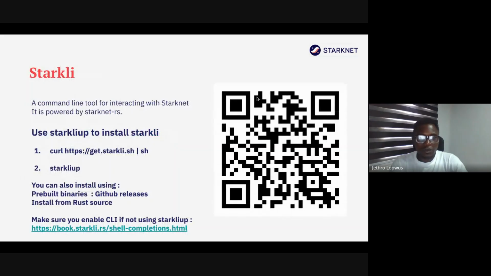Perfect. So the next thing we're going to be seeing is Starkli. If you are on your phone and you can see my screen very well, you could actually just scan this and get to the official documentation of Starkli. It's a command line tool for interacting with Starknet. Starkli is actually different from Scarb, so that you know. Starkli is completely different from Scarb.